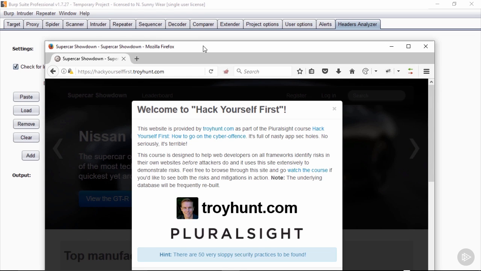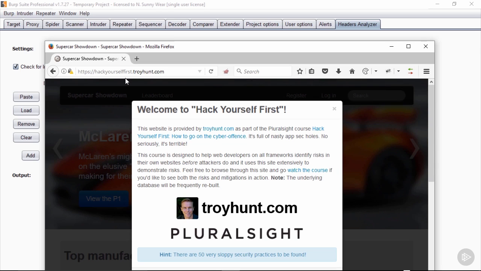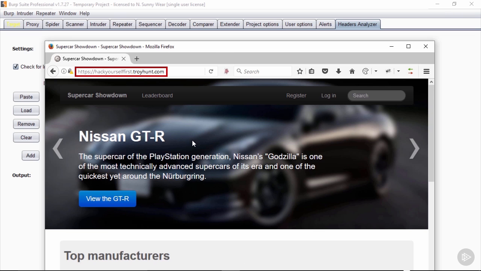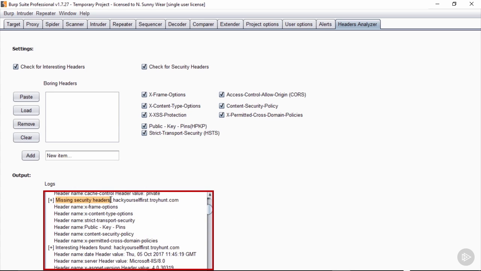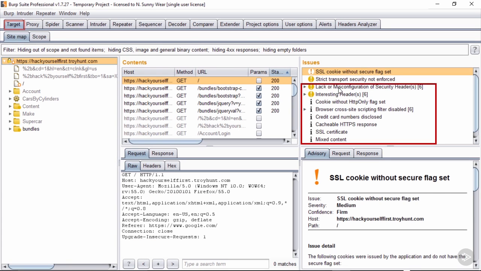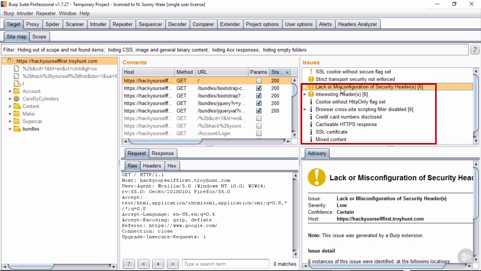Now we need to run this against a live web application. So I'm going to use Troy Hunt's Hack Yourself First. Let's go ahead and go to that site. I'm just going to reload the page and see if I get some traffic into my extension, and it looks like I have. So already I can see that there are some interesting headers that were found, and there is a list of missing security headers, one of which is the new header that was added for our assignment. If we go back to the Target tab, you can see that these issues are now listed: lack or misconfiguration of security headers and interesting headers.